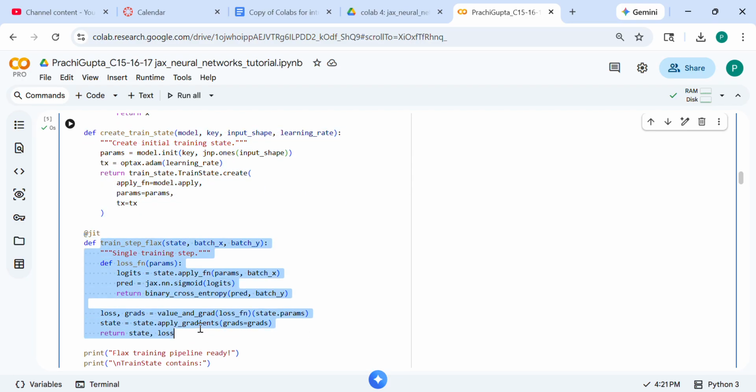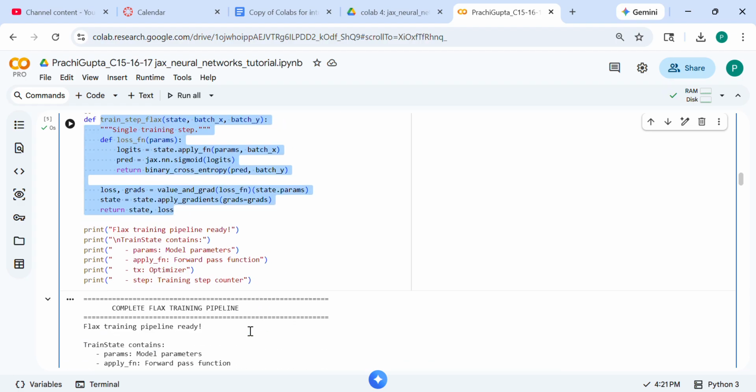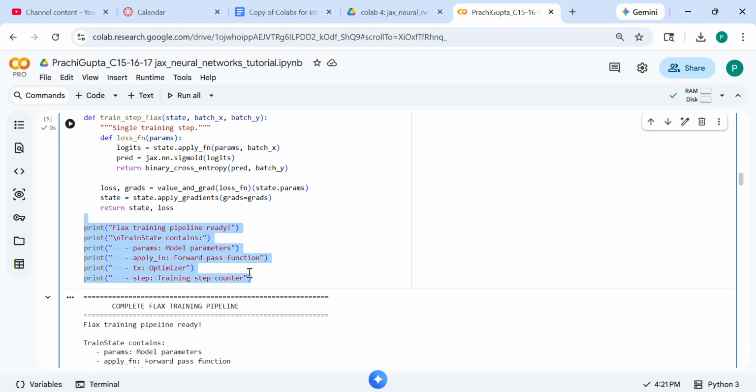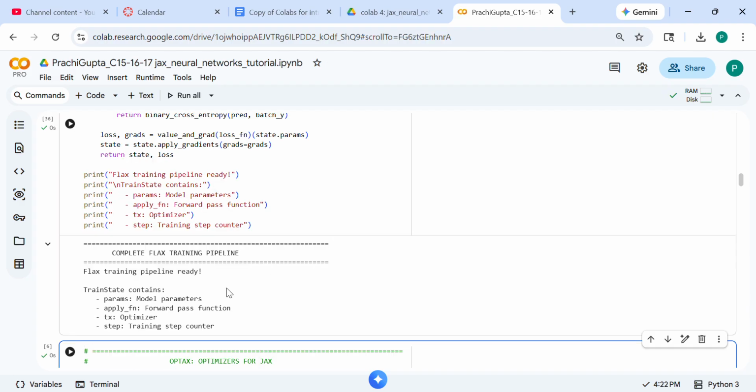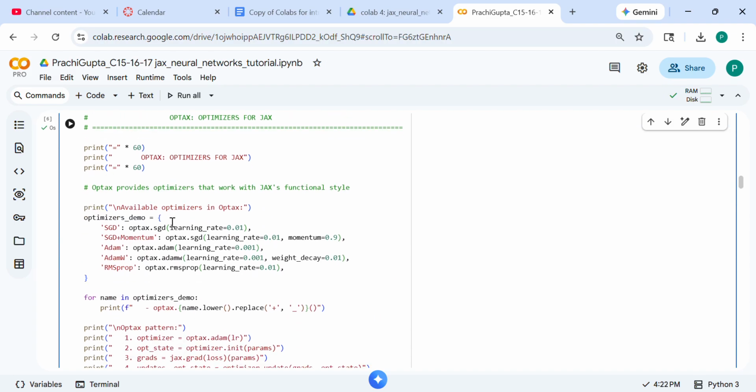We have defined this train step flex, and then we will run it. So this is the class we have defined. Now the next is we'll dive into the Optax. This is a JAX library for optimizers. It shows the standard pattern: initialize the optimizer, update the state with gradient, and apply those updates to your parameters.